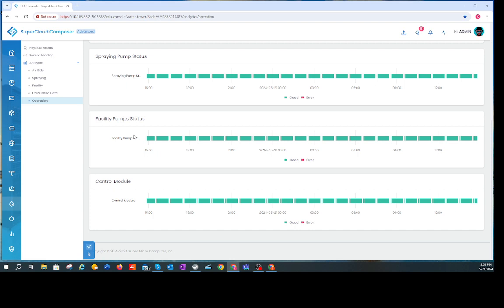Again, super excited to show you what we've been working on for our liquid cooled tower. It's live, ready to go, ready to deploy within your data center.